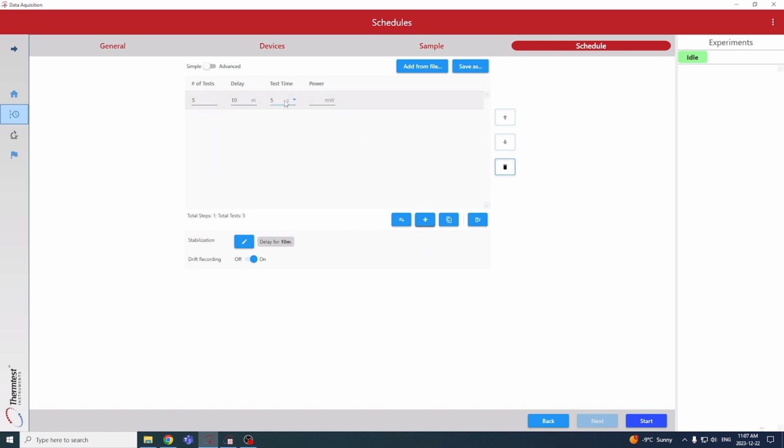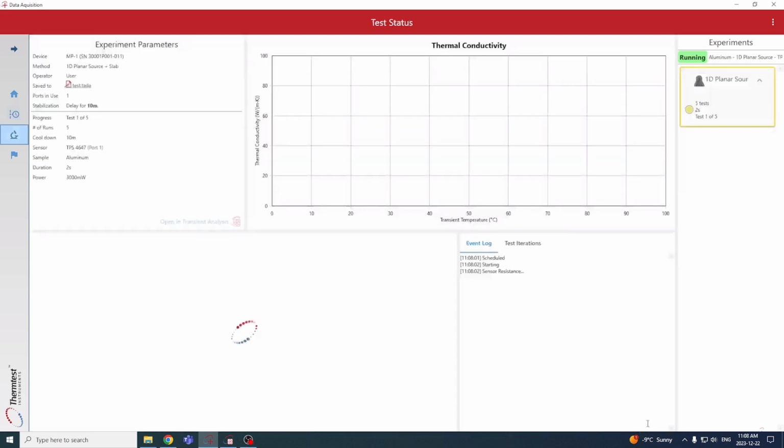So we're going to run a 2-second test at 3,000 milliwatts. That's just, again, to generate enough heat. This is a relatively conductive material, around 180 or 190 watts per Kelvin. So in this schedule, we'll run 5 measurements with a 10-minute delay, 2 seconds test time, and 3,000 milliwatts. We'll start that. So we're not going to wait for that to run, but this is your data acquisition software that is the location of the schedule.